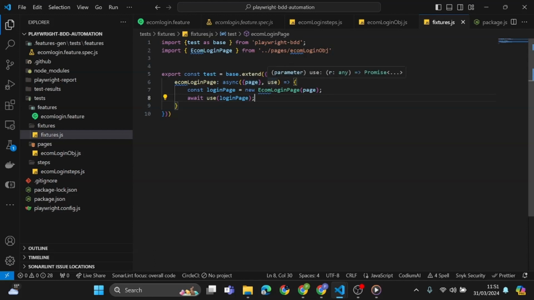Inside this function, we are saying const login page is equal to new. This line creates a new instance. I hope you know what is happening. It's creating a new instance, and we are passing the page inside the constructor of this ecom login page. And this line says await, calling the use function with the login page argument.